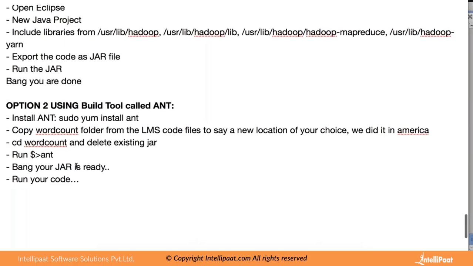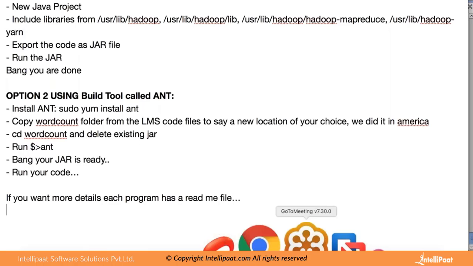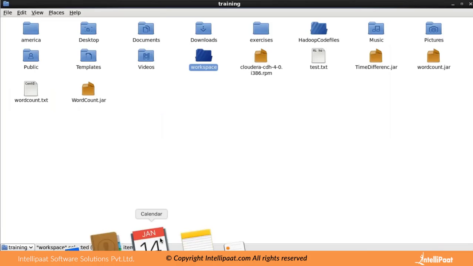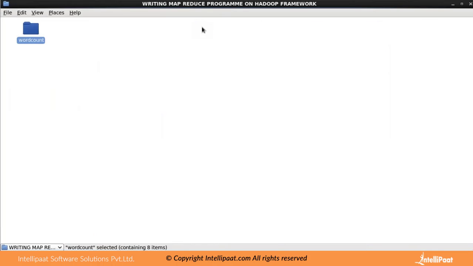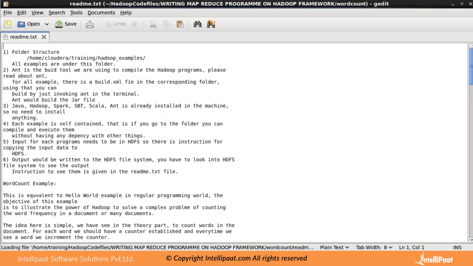Now Eclipse is very easy, it's all automated. But now the question would be, can I have this Ant based stuff? I have already given you all the steps, but if you want more details, each program has a README file for deployment. If you go to this Hadoop code files, in word count, there is a proper readme.txt that will tell you how to do it.